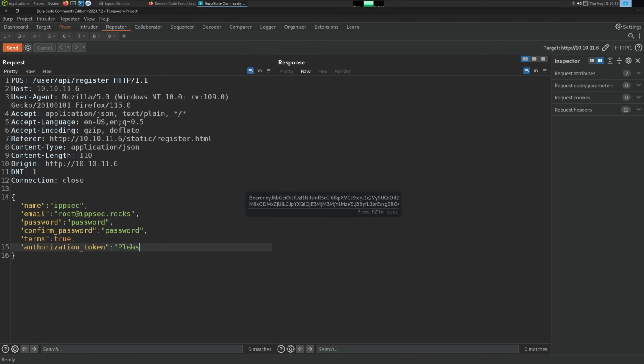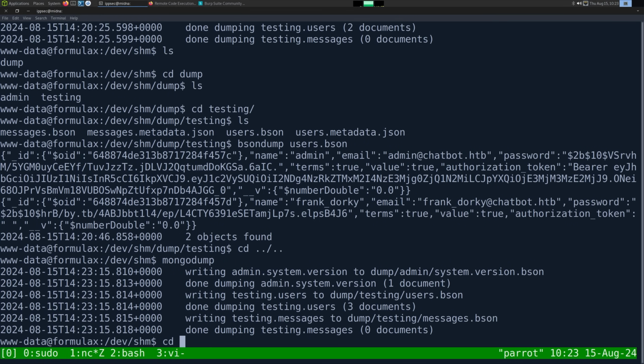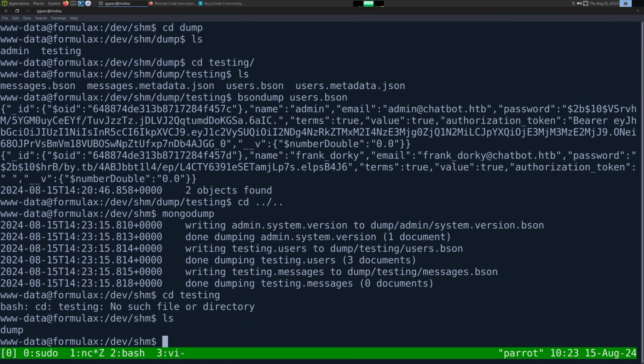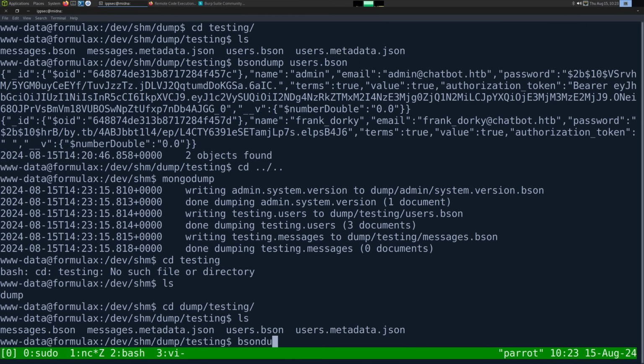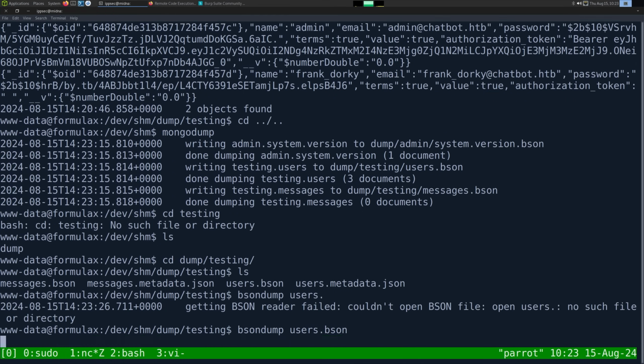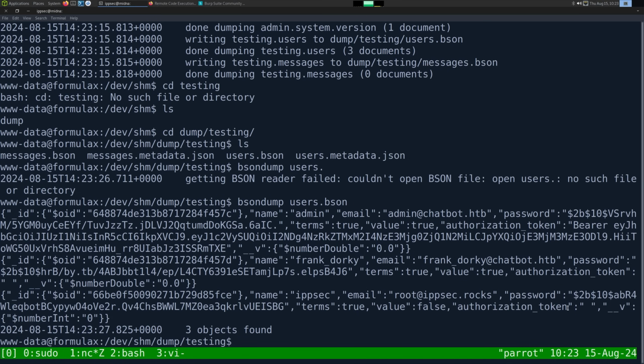I will call it please subscribe. So I want to see if I can write in this field. Registration successful. Mongo dump. Testing. BSON dump. Users. BSON. This is me, right? I don't have any value for authorization token. So I don't think it is a mass assignment. I don't know what value is, but okay.